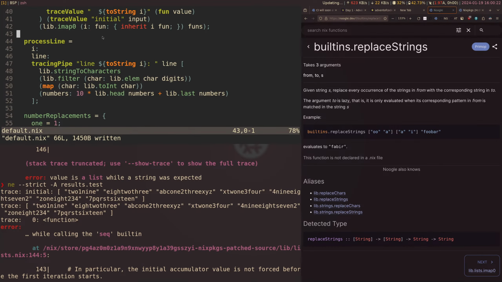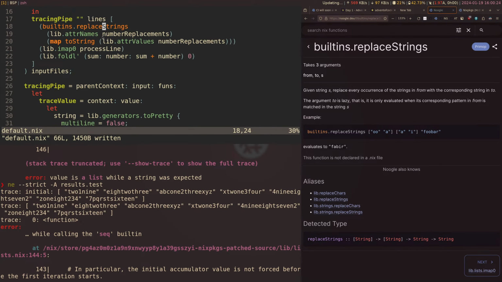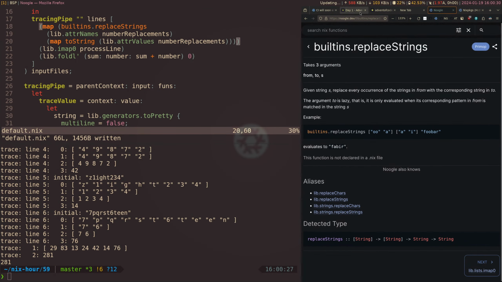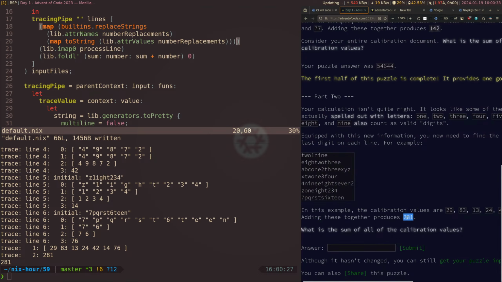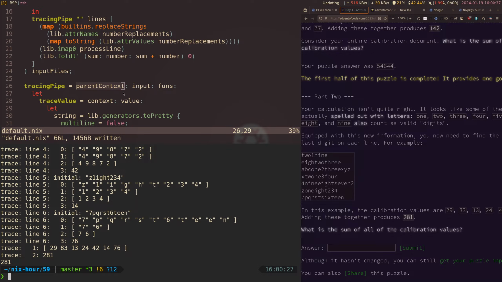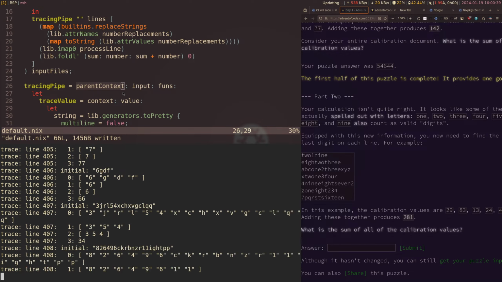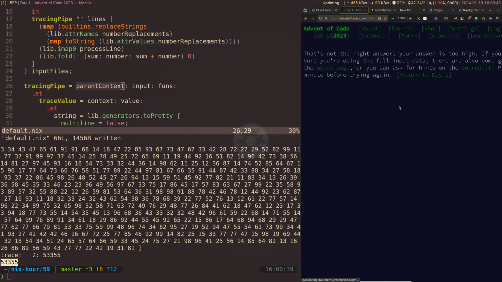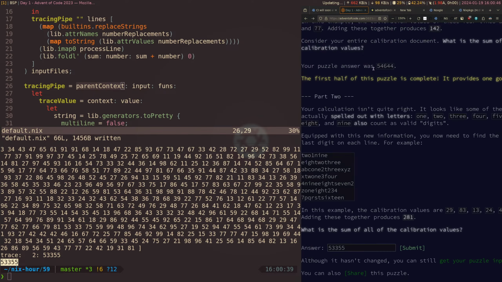Oh, I forgot to map again. Oh, I see. Map. Can we do that? Oh, we can. Oh, and wait, does that work? 281, wait, that actually works. Well then, full 53355, answer, submit, not the right answer. Well, we tried.